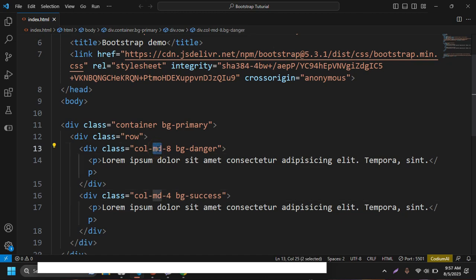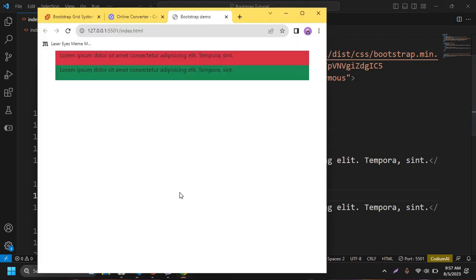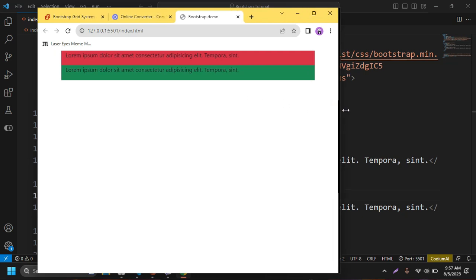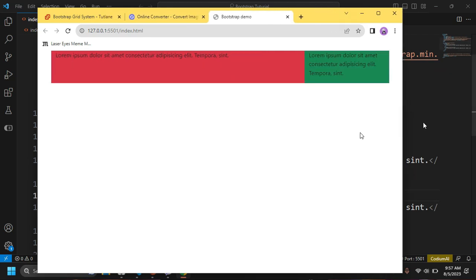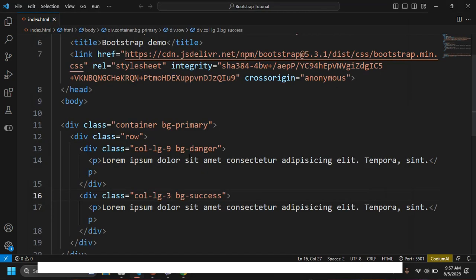If I want to write LG here, it means if I type LG and I want to change it, 9 columns here and then if I type 3 columns here, if I add 9 plus 3, that is 12. And again, we have to increase here because this is the medium screen size and it takes 100% width for both divs. But if I again increase here, when it goes into the large device, then it will start to take 9 columns here and then 3 columns here. In this way, you can control your screen size, right?